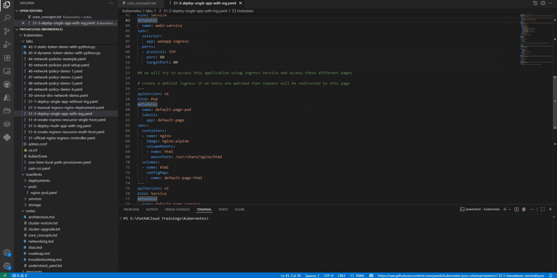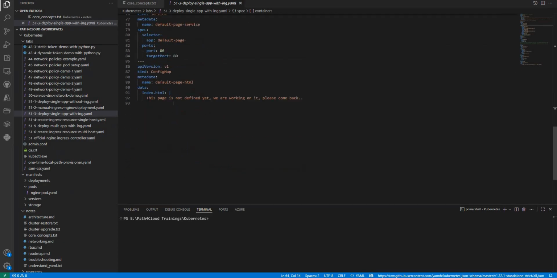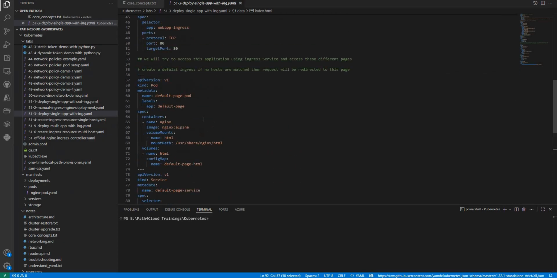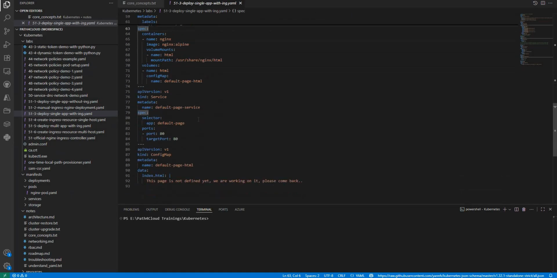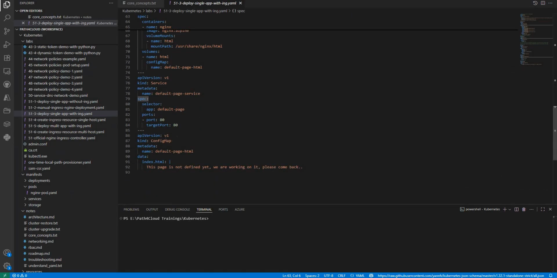That's it, I'm not doing anything else. And this is one of the default pages, where I have a single index.html. I will tell you what is the use of this default page. But in this file, we are not doing anything. We are just creating a pod and a service as a cluster IP. And the config map is respective to their container, and we are mounting it.